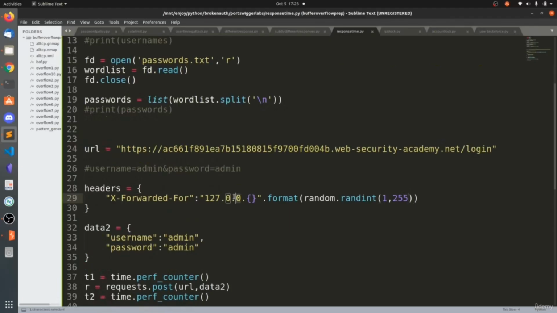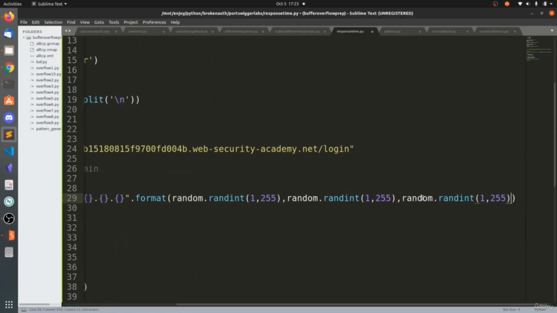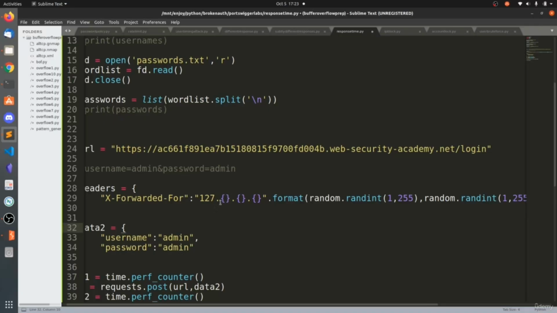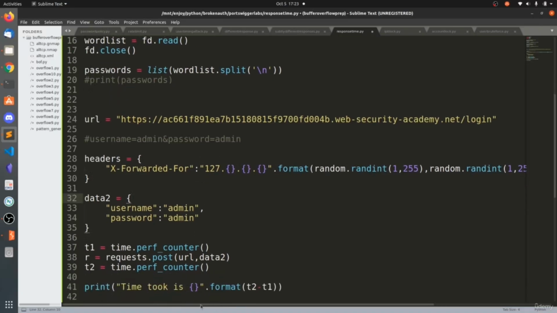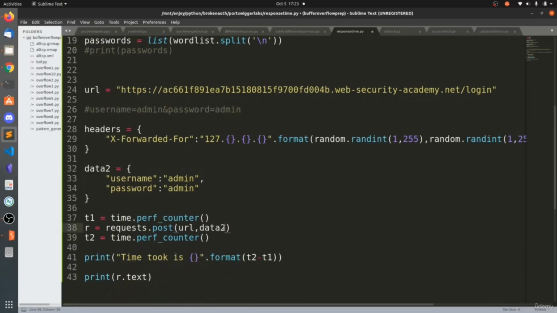You can also delete this 0 and randomize this one too. All you can do is simply copy this, put a comma and paste here, put a comma and paste a third time, because there are 3 placeholders we are placing in the 3 octets. That's why we generate 3 random numbers and put them in these headers. Now I want to include these headers in our request. I can simply say data equals data2, which we did not send before, and headers equals headers2.